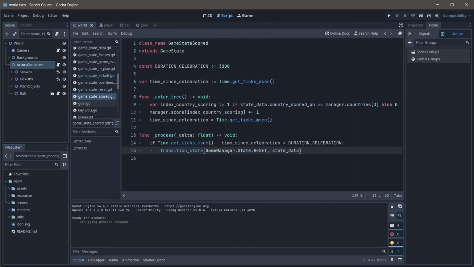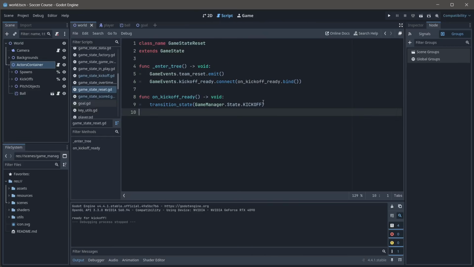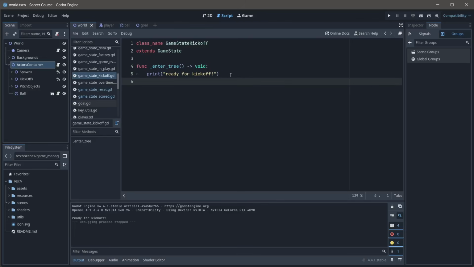And then similarly, when we are in the reset state, we can pass it from the reset state to the kickoff state. Meaning that now in the kickoff state, we actually have access to this information, right? We can just type var country starting. And this is state data.country scored on.